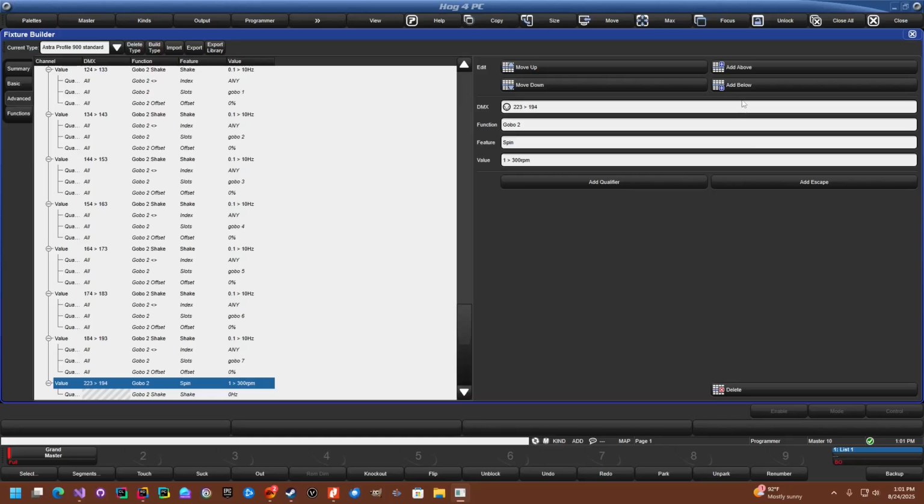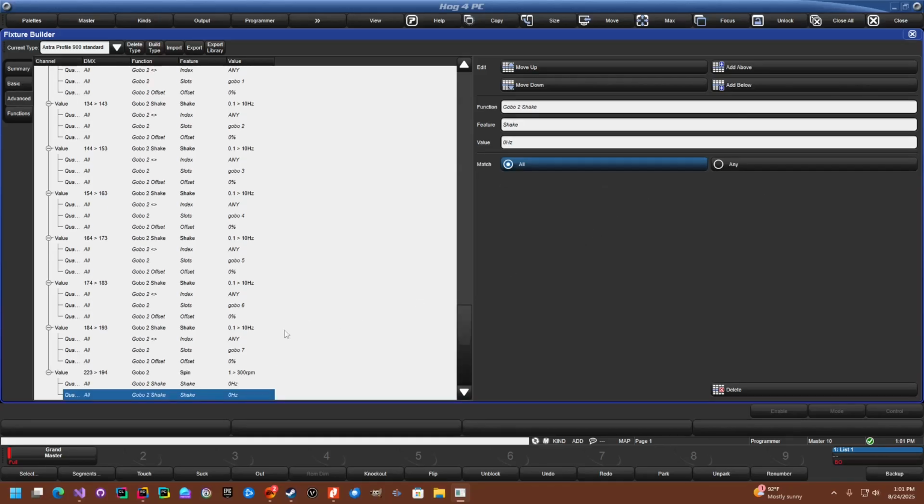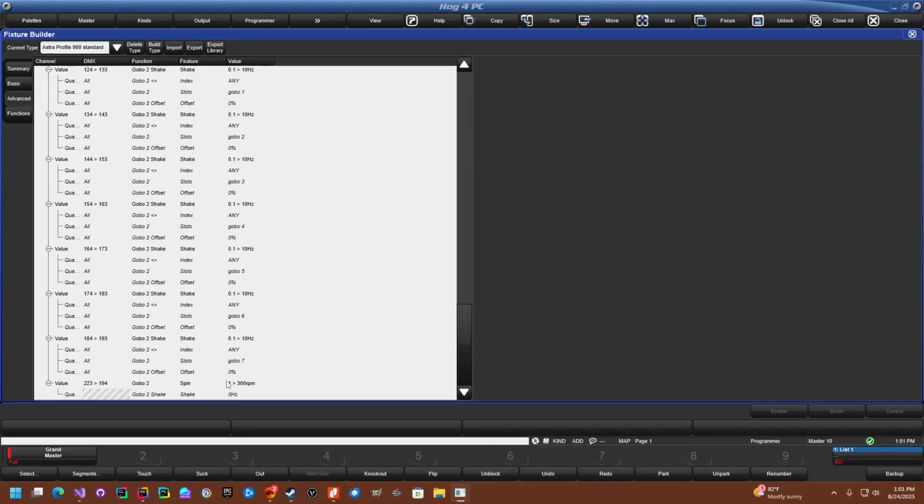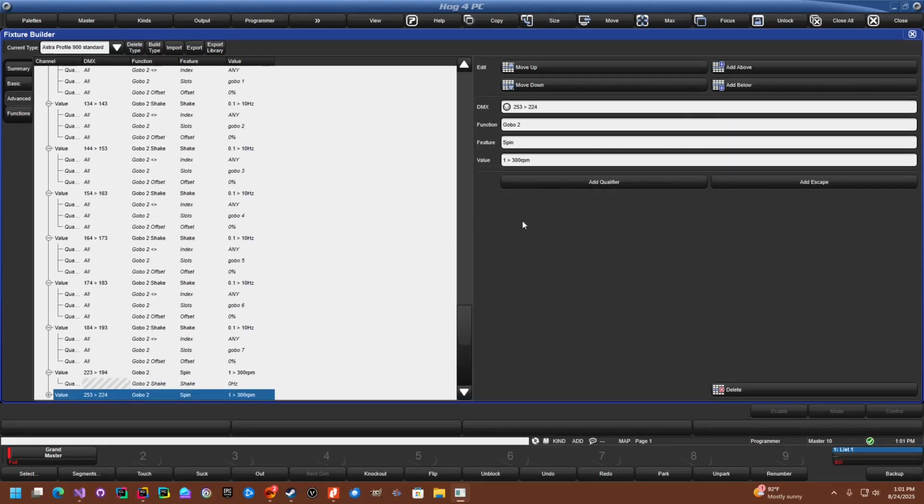So we're going to add another qualifier. Oh, sorry. No, we're not. I lied. We're going to add another value, and it's going to be 226 through 255. And we're going to make sure that is negative 300 through negative 1 RPM.